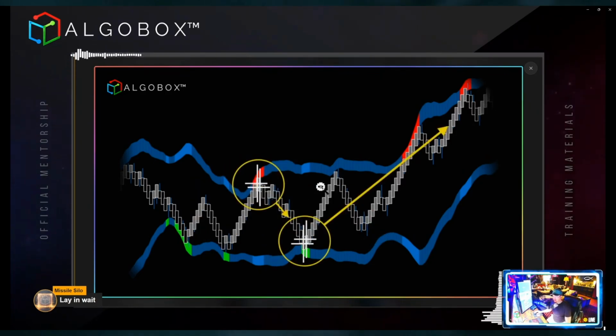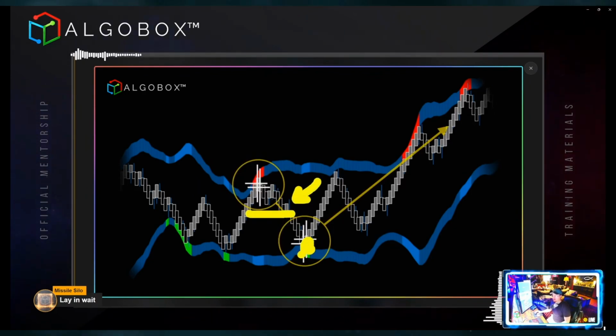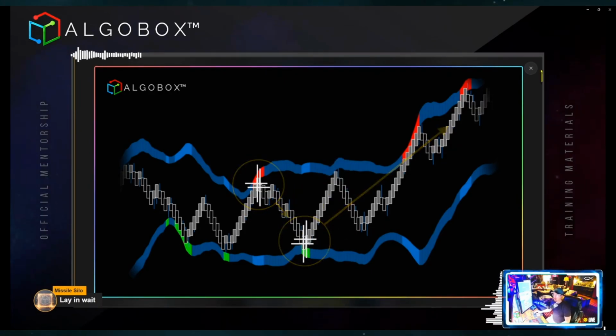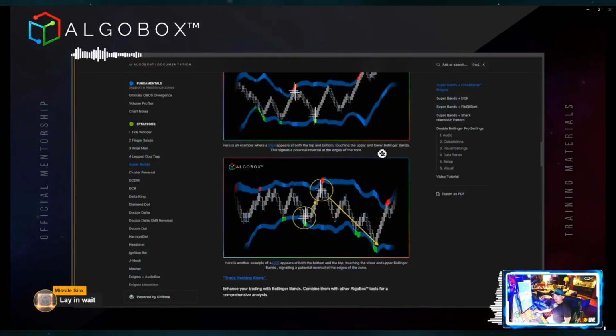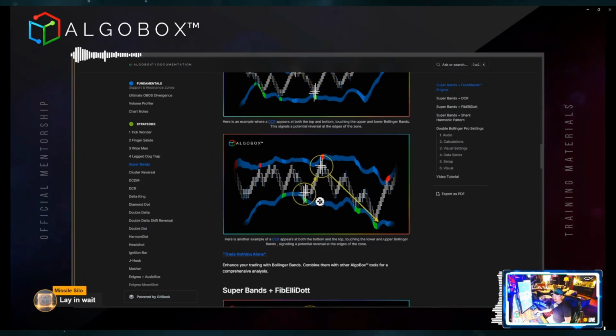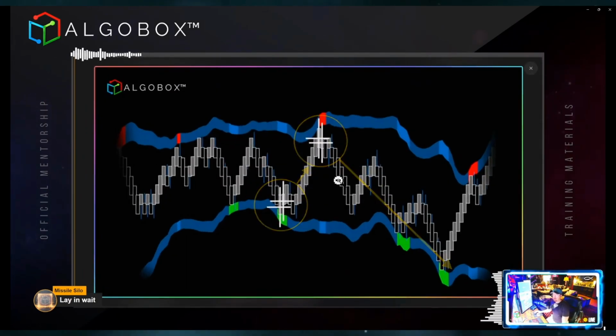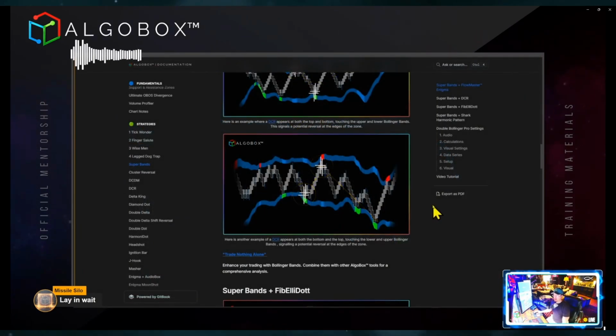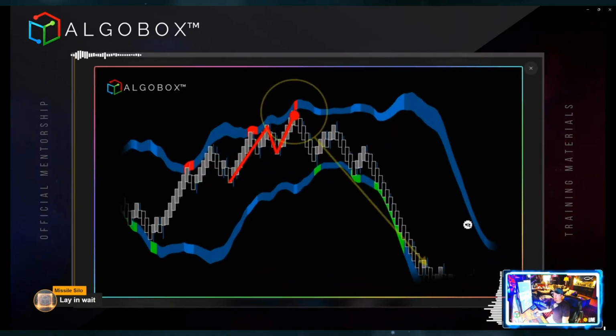Oftentimes we'll literally let you go all the way across rather than even taking off half in the middle, all the way to the other side, when you get that extra confluence of crosses in a DCR or an Enigma scenario. Another example in the opposite direction there. Very nice, beautiful stuff. Super bands plus Fabella dots. Another super strong situation there.